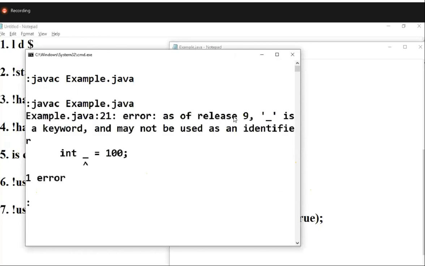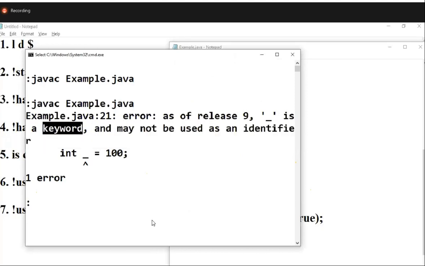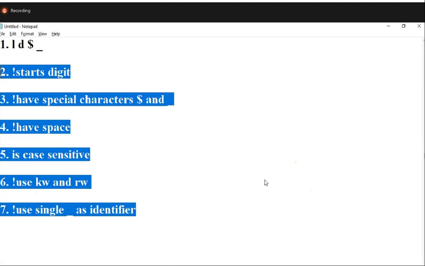As of release 9, from Java 9 version onwards, underscore is a keyword and may not be used as an identifier. It's a keyword. Keywords cannot be used as identifier. So this is the 7th rule. Totally how many rules are there? 7 rules are there.